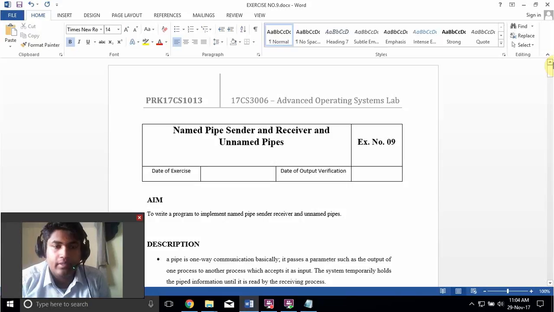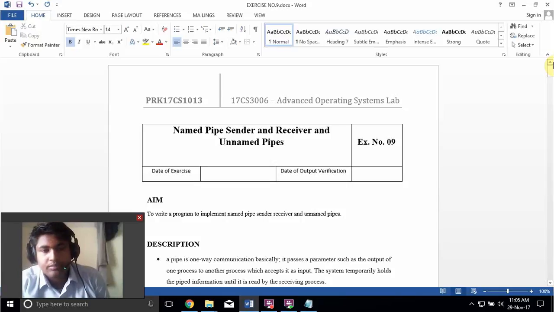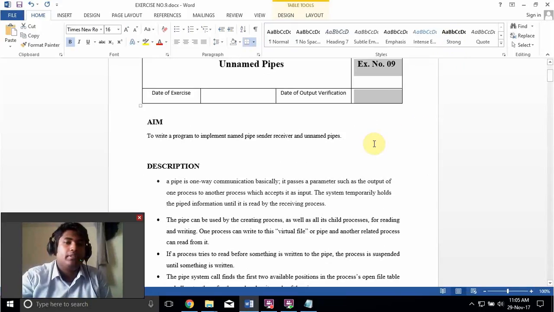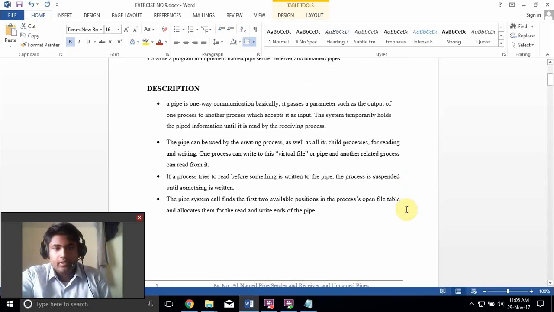So today I'll be doing experiment number 9 for the AOS lab series, and today we'll be working on named and unnamed pipelines. This is an example of communication between two devices. So let's see. A pipe is basically one-way communication. So a client can chat with the server or vice versa, and we can invoke each other's processes, etc. And we are going to run this today.